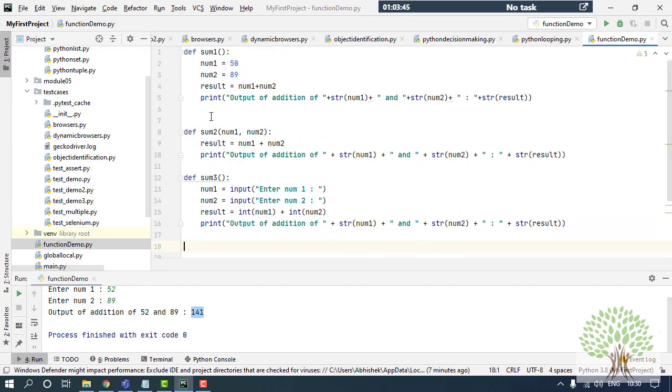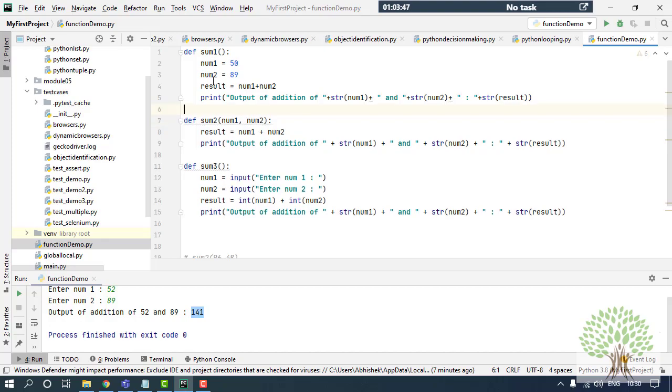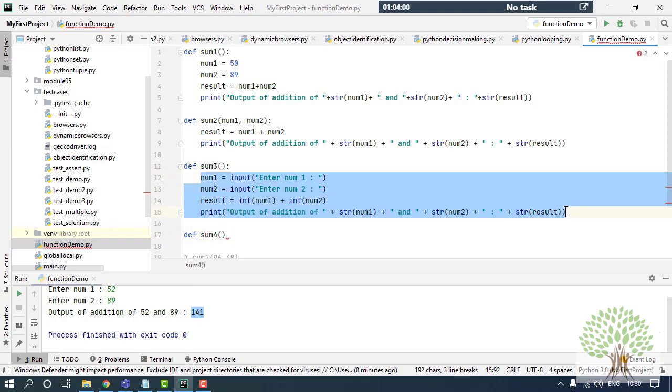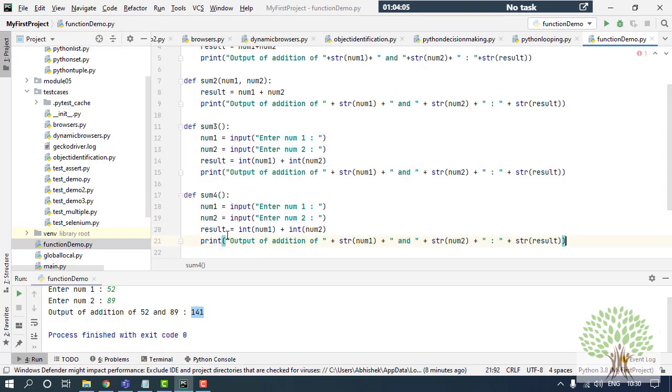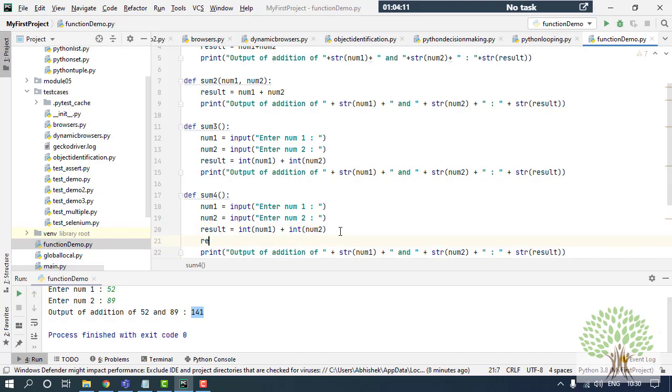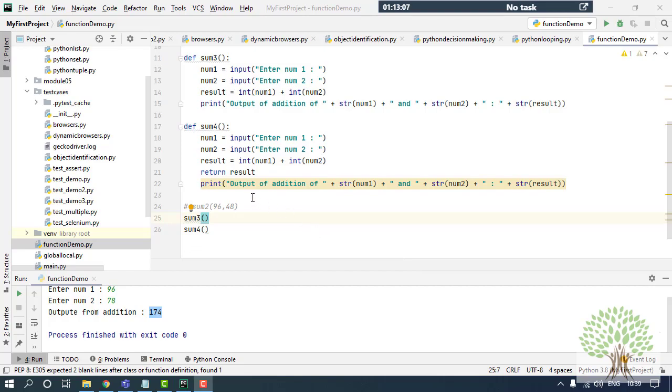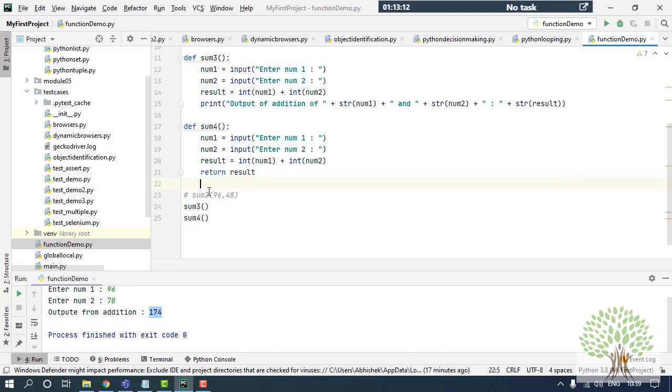Okay. Now there is one more way by which I can make the function. In these three functions, what I'm doing is I'm printing the value in the function itself. I can also use sum4, and in this sum4 the same thing is going to happen, just that this time I'm not going to print the result in this function, I'm going to return the result. So I'll say return result. So now over here my result has been returned. I will be letting this print statement go, and now I will be calling this sum4 function.